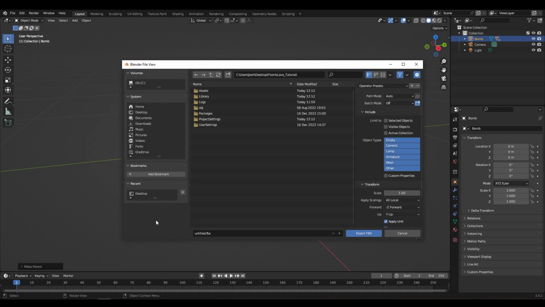Okay, so I've navigated to the project folder for the Unity project. I'm going to go into the Assets folder, and we created a 3D Models folder, so we'll go in there. And let's just export it right here. So let's call this enemy mine, just like that.